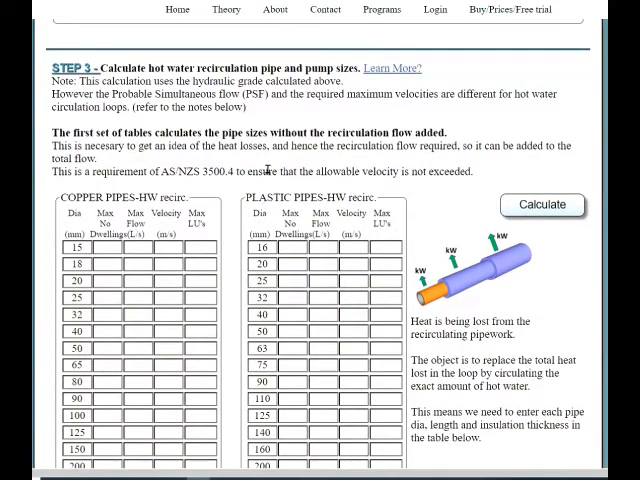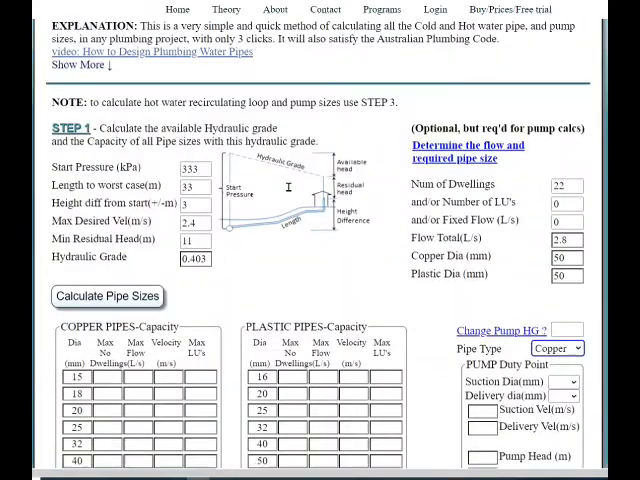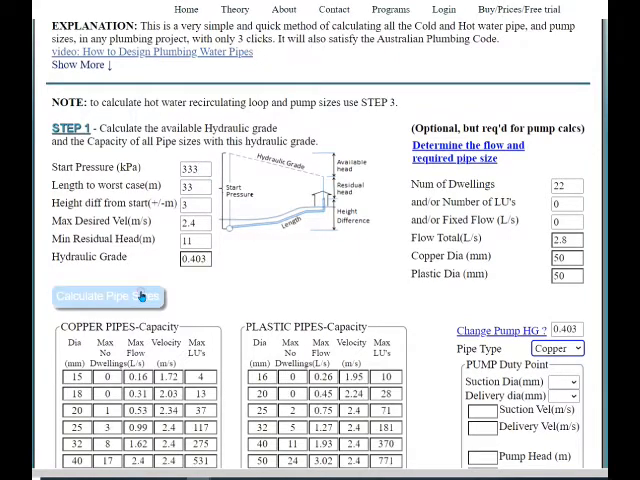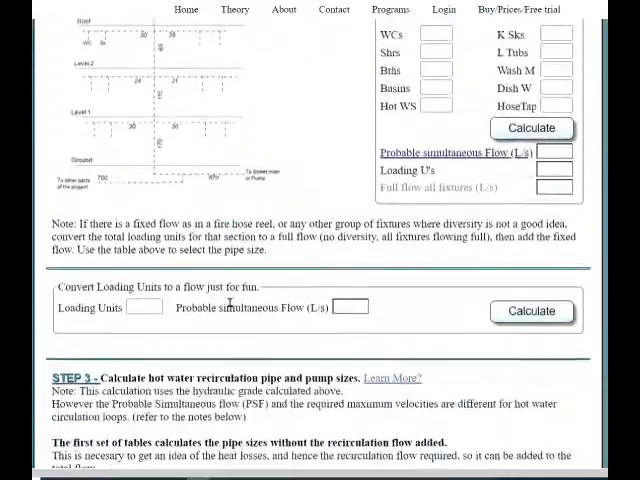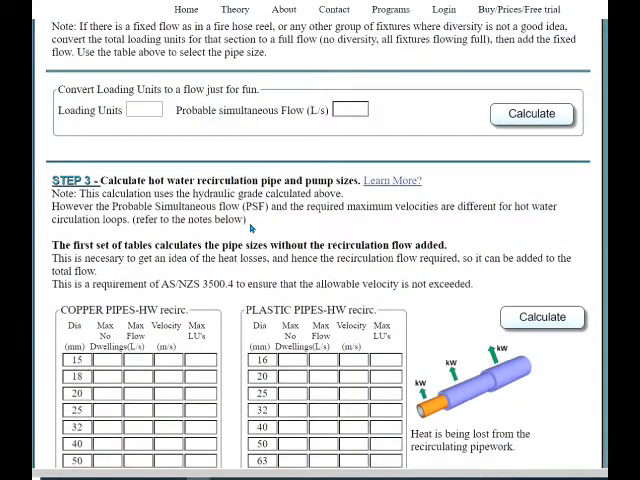Now, we must enter our original starting conditions. This allows us to calculate the hydraulic grade. So, in here we enter whatever we enter, press some pipe sizes, and that calculates the hydraulic grade. This hydraulic grade we see here is that slope. That is also used to design our main hot water pipe. So that's what we need to calculate first.